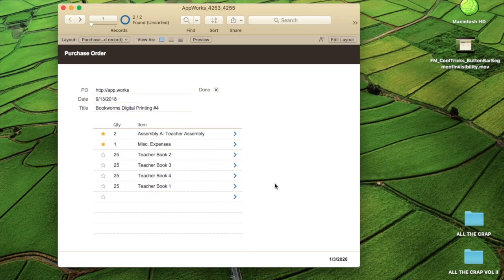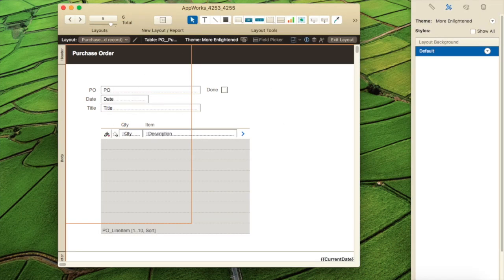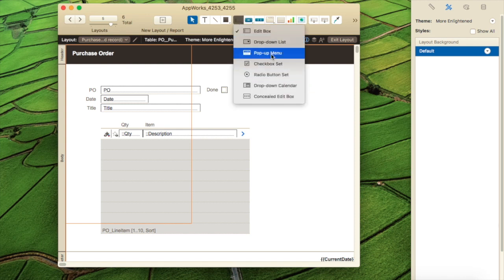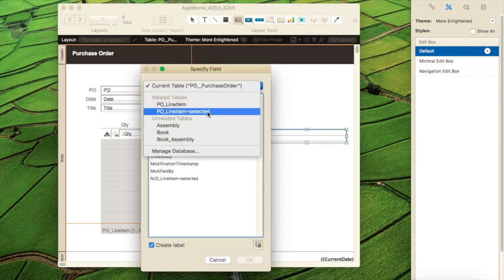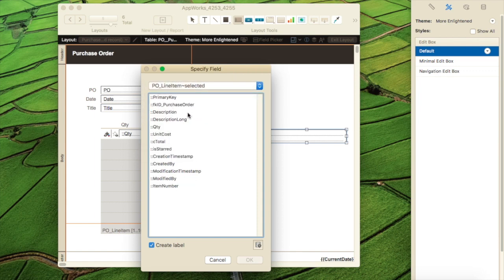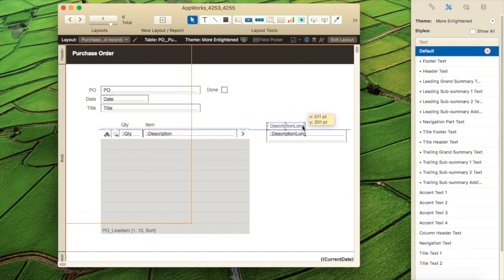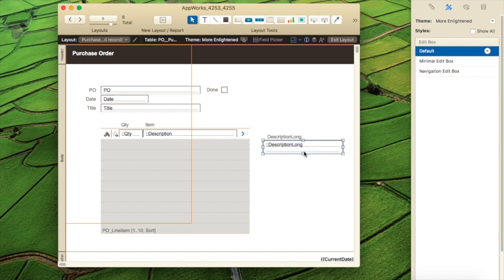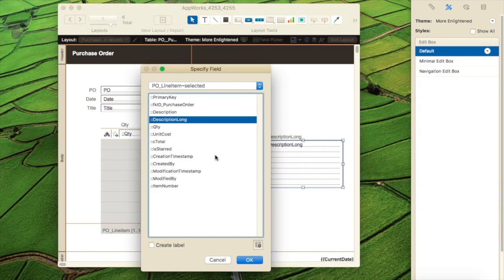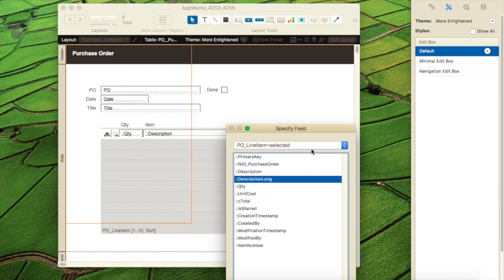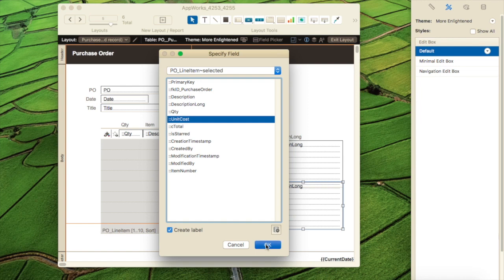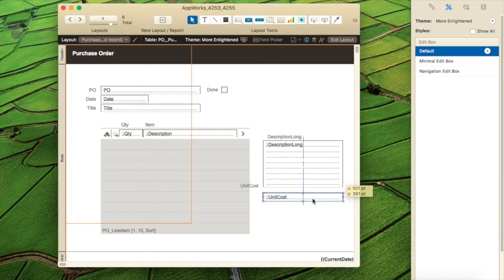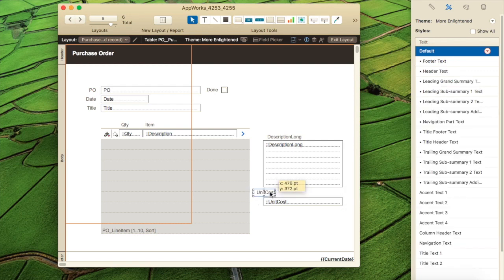And now what we want to do is actually put some fields on here from the context that we want. So let's grab a field and we'll just draw one on here. And we're going to choose the field from PO line item selected. And we're going to put the description long, and we'll put that right there. And maybe, I wonder if there are any other fields we might want from there. Maybe the unit cost and something like that. Unit cost, we're going to make that one really small. Sorry, it's going to take a second. I'm not actually using a mouse. That's probably going to do it.